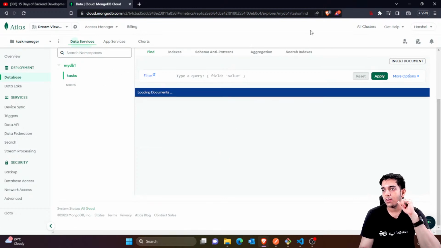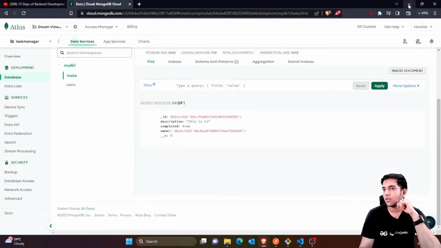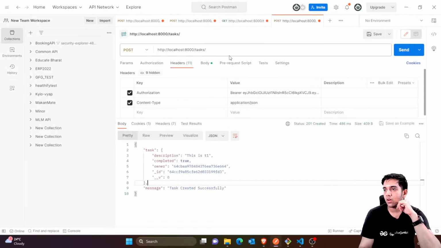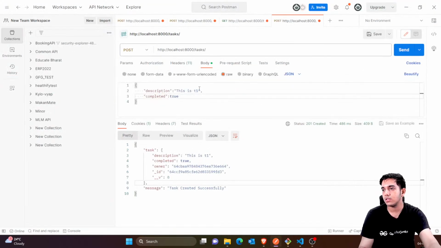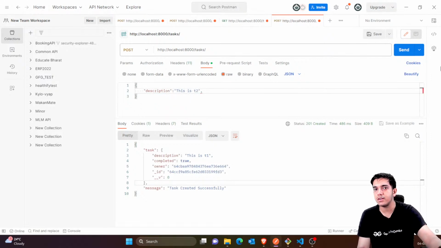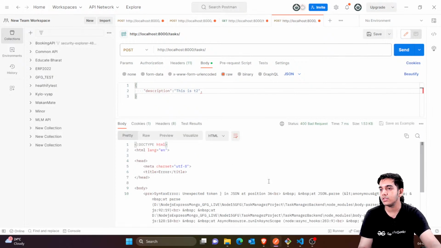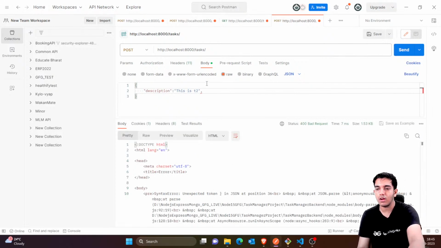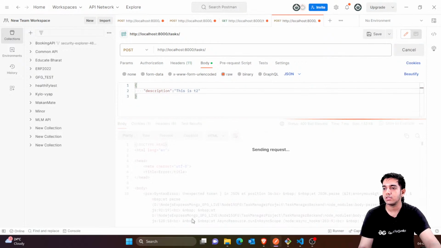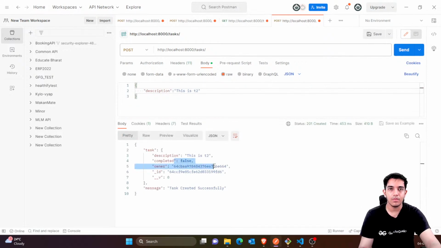All right, so now similarly you can create another task and things like that. So let's create another task also. I would say that this is T2, and this time I'm not providing the completed field, so automatically completed would be false. We have to remove this also. Click send and you would find that the completed field would be false. Again you can see that details are available here.